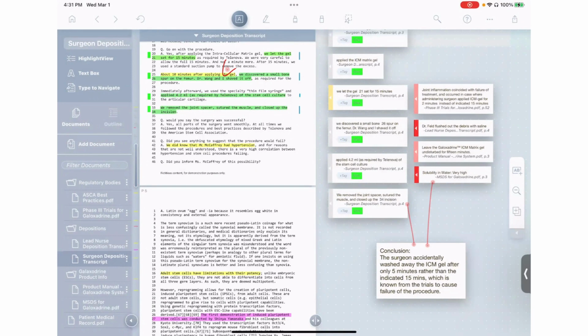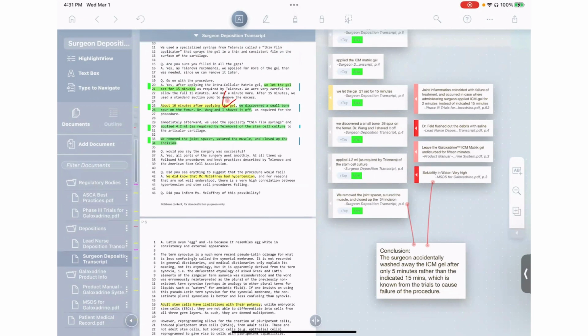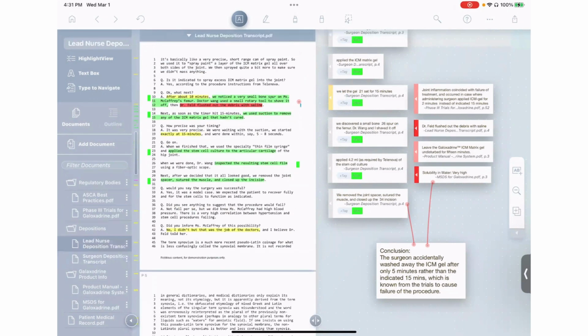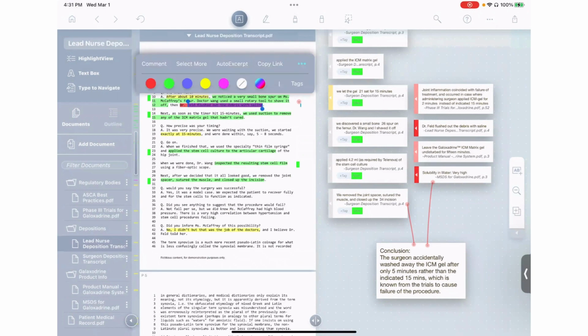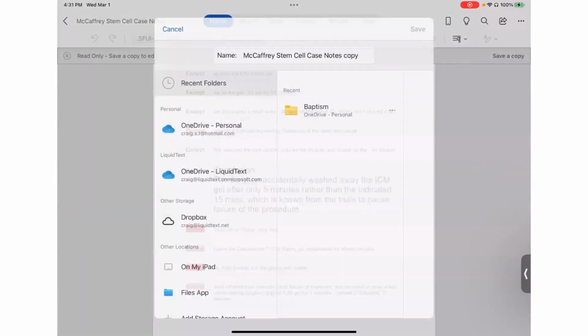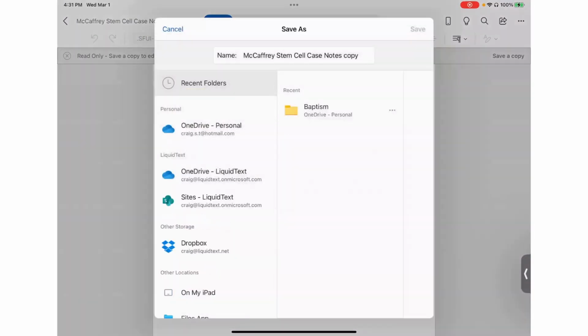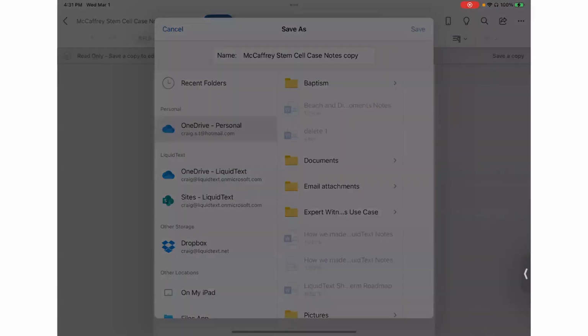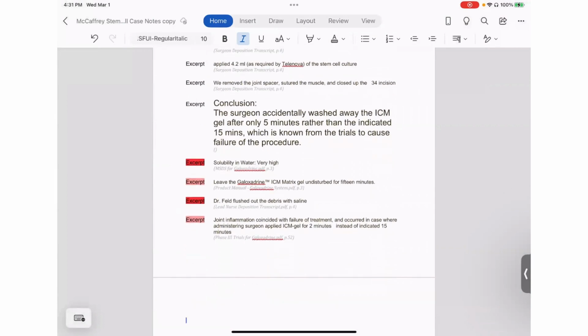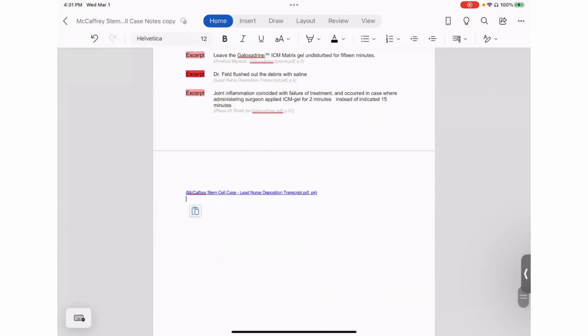So for example, let's say this critical point about Dr. Feld flushing out the debris with saline. I want to have an explicit link right to that in my Word materials. I can just copy a link, go right over to Word, and I think it's going to make us save a copy in order to edit it. Okay. And I can paste that link right in there.